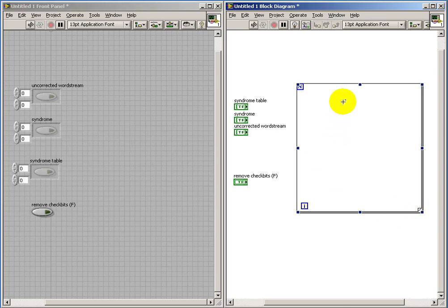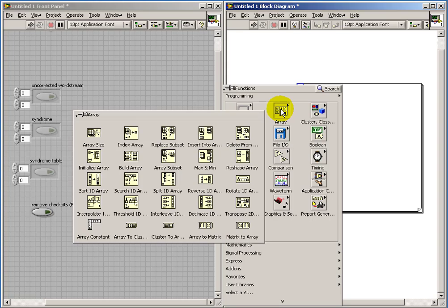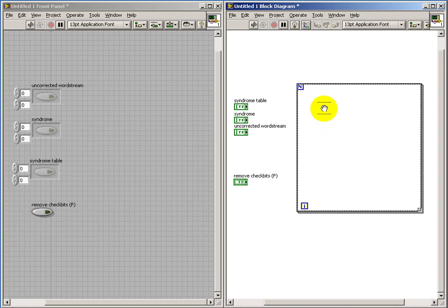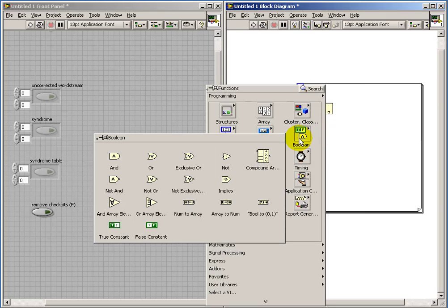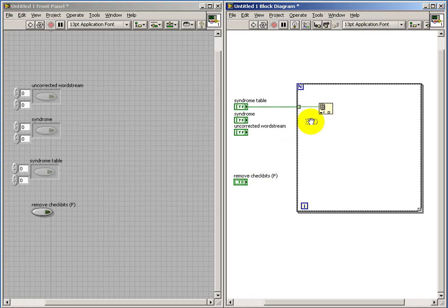So we need to process each word in this uncorrected word stream. And what we do to effect that correction is pull out the most likely error pattern associated with the syndrome value. The syndrome, as it comes in, is a Boolean pattern, and we need to convert that to its numerical value so that way we can use it as an index into this array lookup.